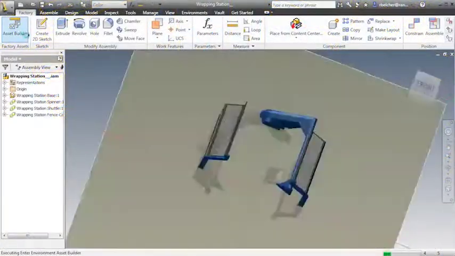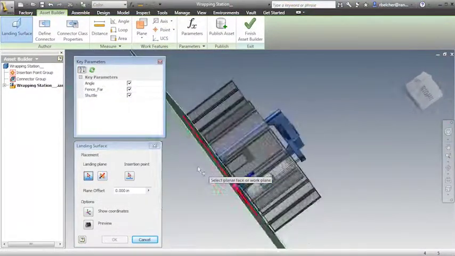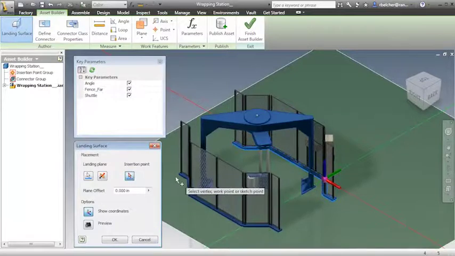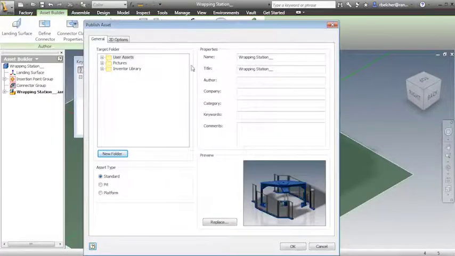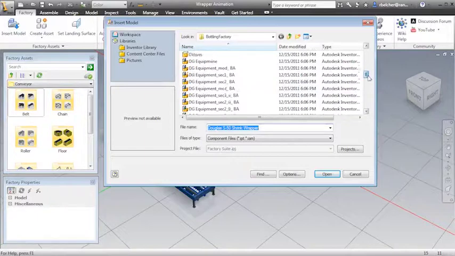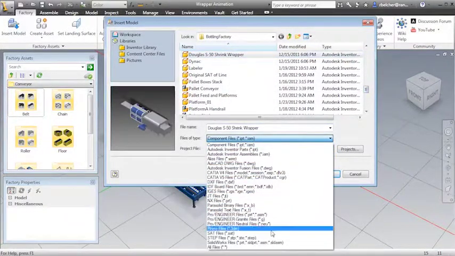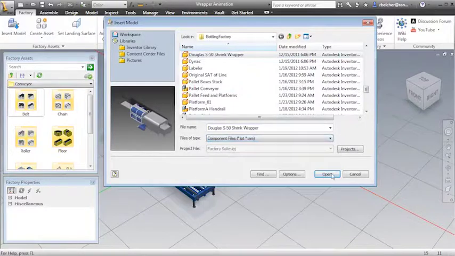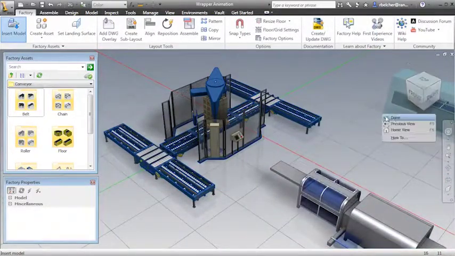The asset creation process in Factory Design Suite allows the machine builder to establish a landing surface, connection points, and any necessary parametric values, making it easy to resize and edit each model based on your layout requirements. Autodesk Factory Design Suite can utilize data from most CAD systems, so you can even include models from suppliers in your layout regardless of CAD format, shrink wrapping and stripping them of any unwanted details.